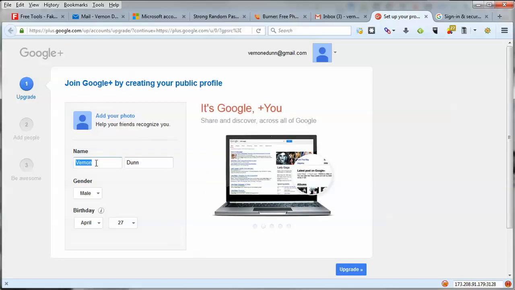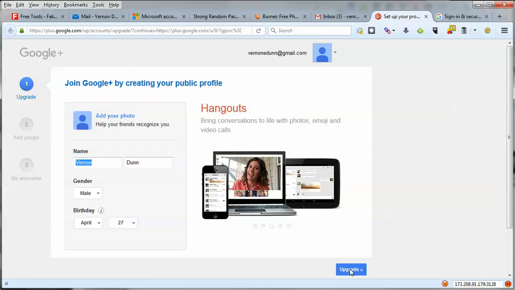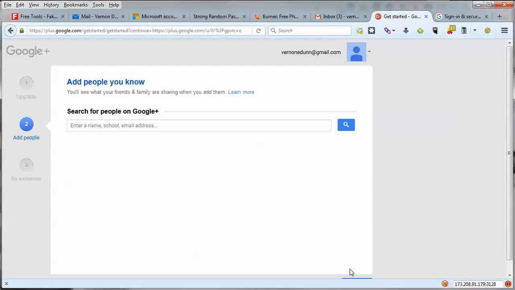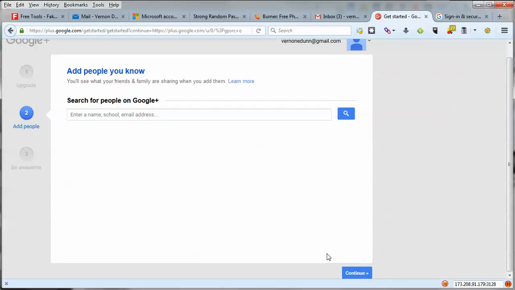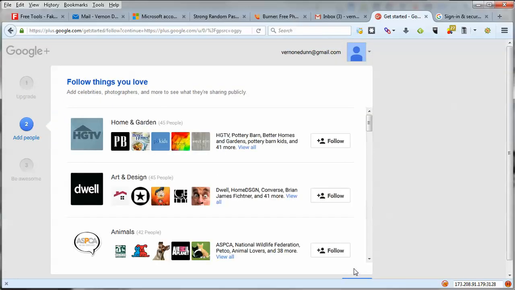And some of this information is already filled out. So we're just going to go ahead and click the upgrade button to say yes, we want to join Google Plus. So I'm going to click upgrade. Okay, and then you can start to add people you know and that kind of stuff. I don't recommend it for this, so I'm just going to click continue.